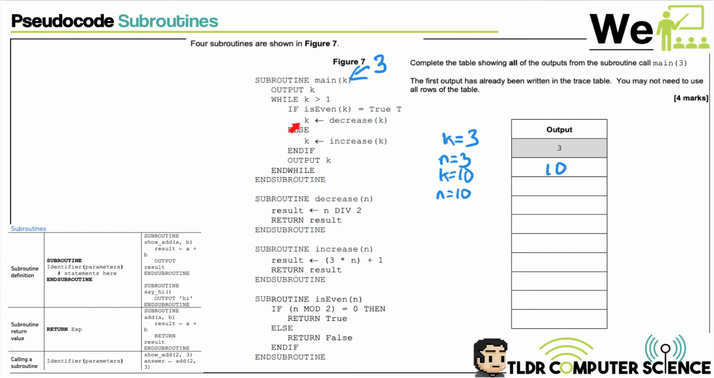And now it says k decrease by k. So k is still 10. Okay, so 10 is going to send to decrease. And there's a result of 10 div 2. If you remember, div is integer division. So that 10 div 2 means that return 5. So that will go here and k will become 5. And then it's going to output k. So k was 5. So the next output is the number 5.